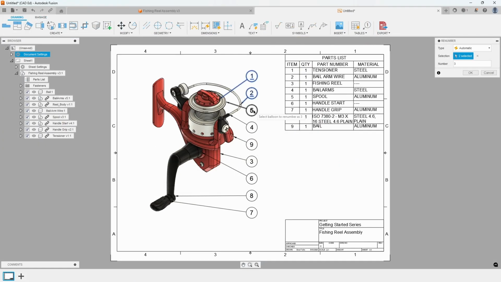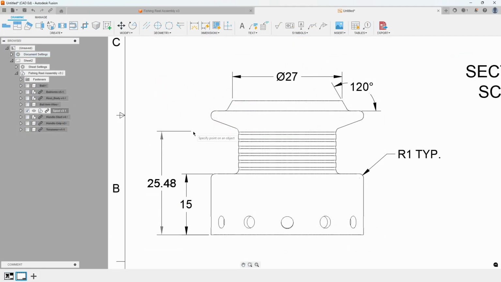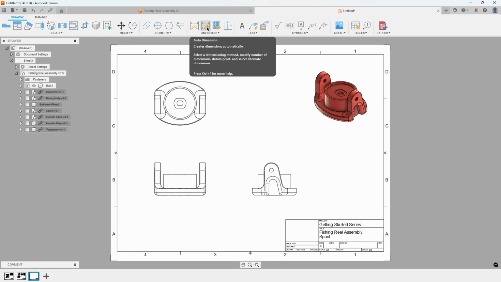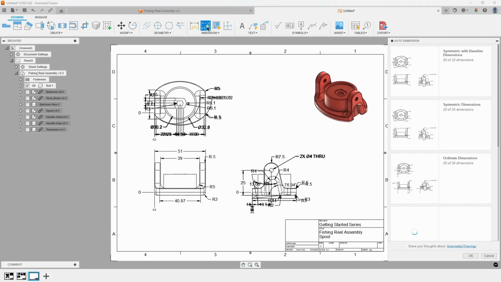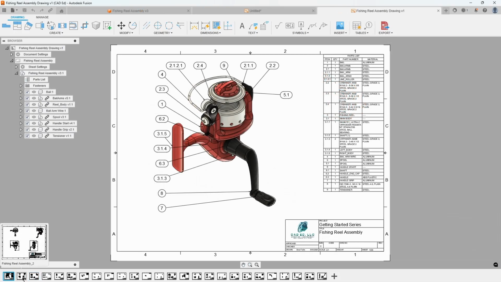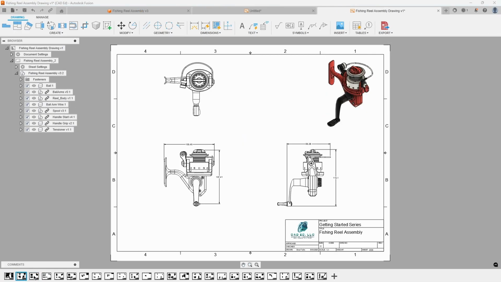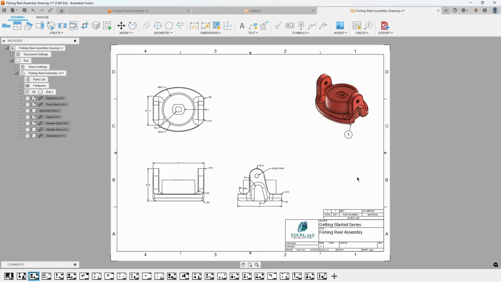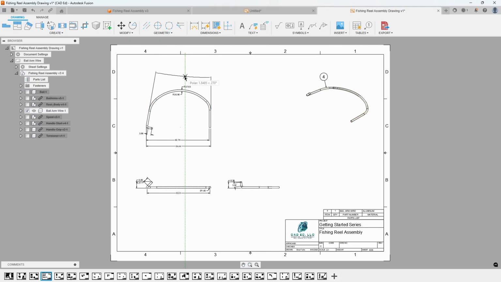Documenting your design is important, so you will see how to create a drawing set of the fishing reel assembly. Also, learn about Fusion's automatic AI-based drawing and dimensioning tools, designed to significantly accelerate the entire documentation process for your designs.